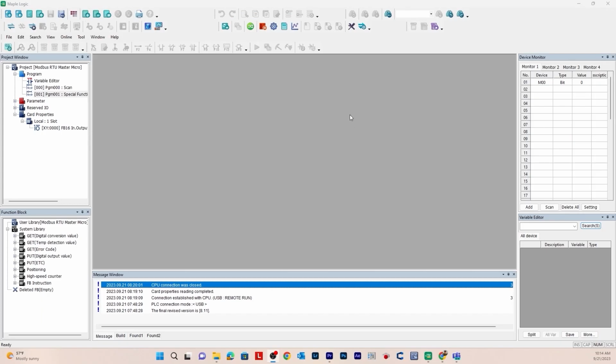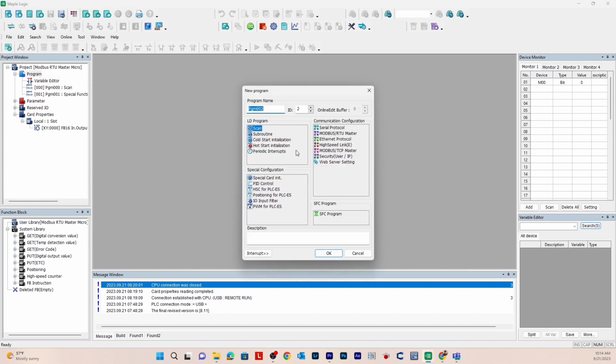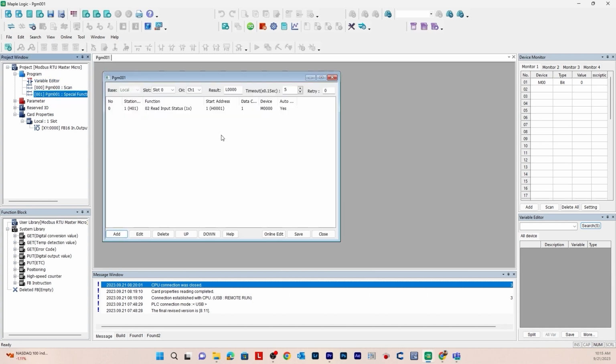So you will need to have two MapleLogic projects, one for the Modbus RTU master device, and one for the Modbus RTU slave device. You right click on program and do new program, and then select Modbus RTU master and name that program and give it an ID number. Now I already have it created here, and it's going to be this special function. I went over this process in a previous video, the Modbus TCP master video, so I recommend watching that if you have not seen this configuration for the special function.